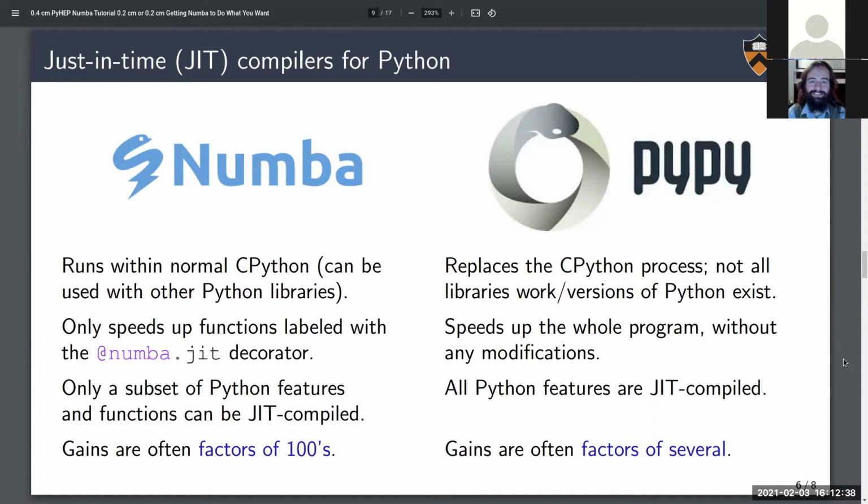In Numba, only a subset of Python features and functions can be JIT compiled, but in PyPy, the whole language, everything's JIT compiled. And in Numba, the gains are typically factors of hundreds, sometimes you can get a gain of 1,000. Whereas in PyPy, the gains are often factors of several. Because it's using the standard Python language, there are some hurdles it cannot remove.